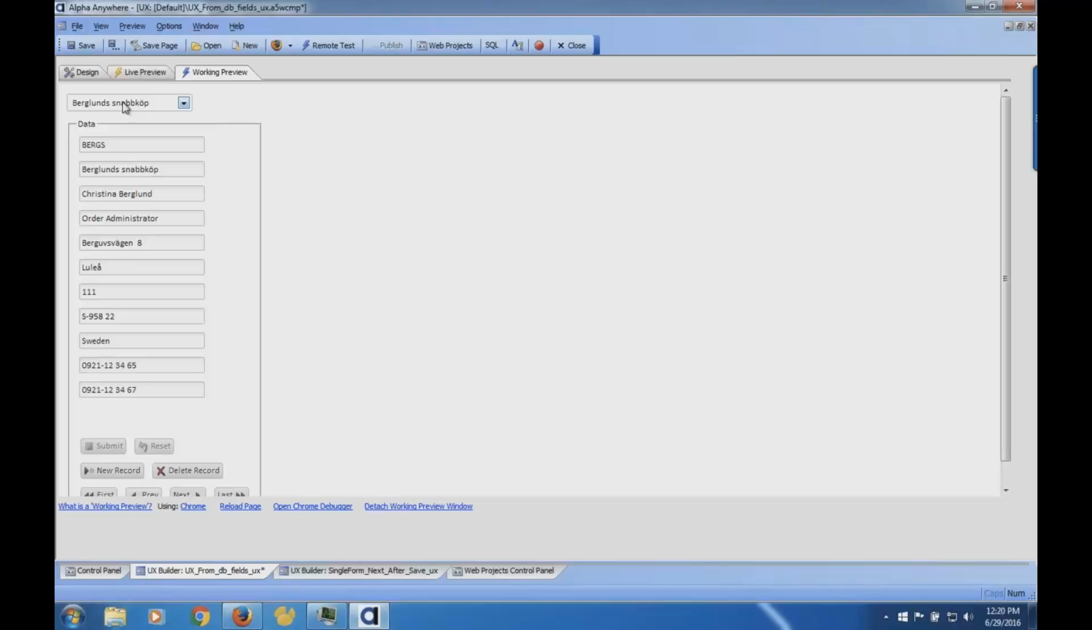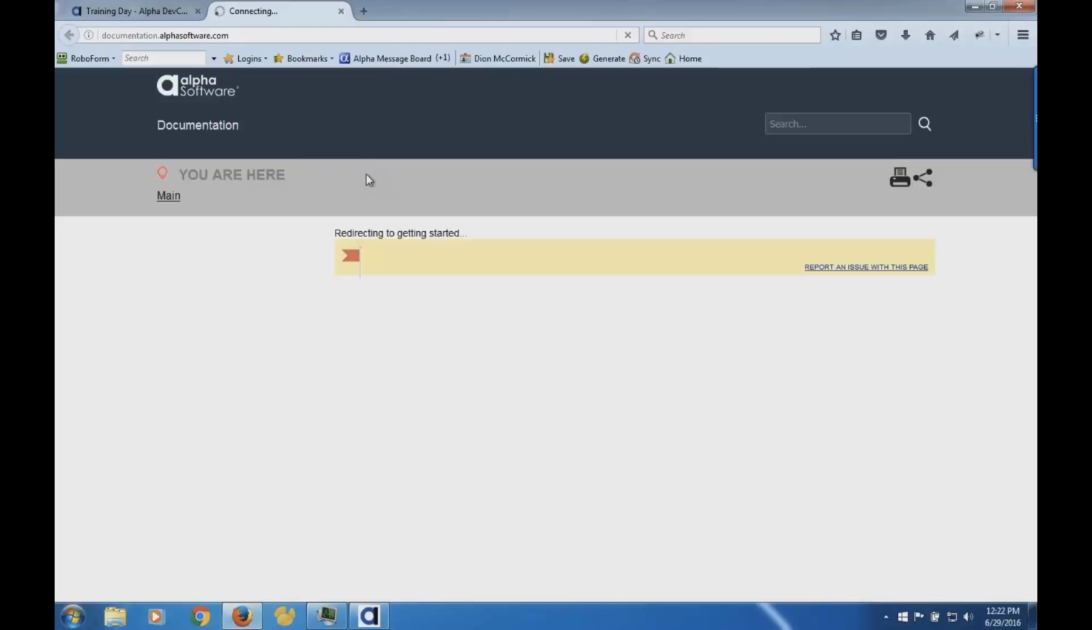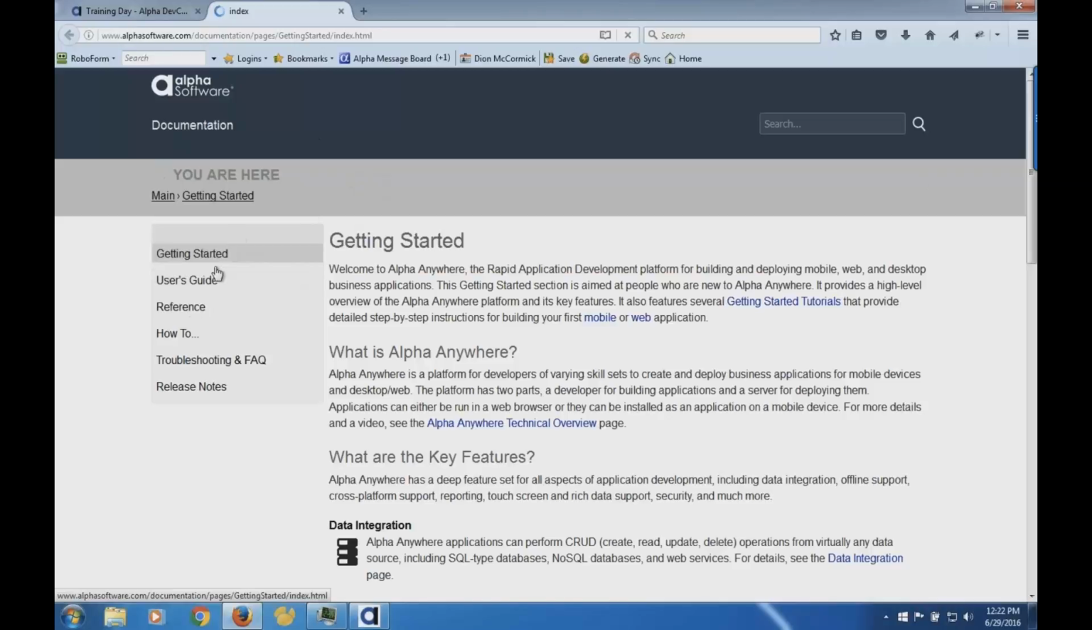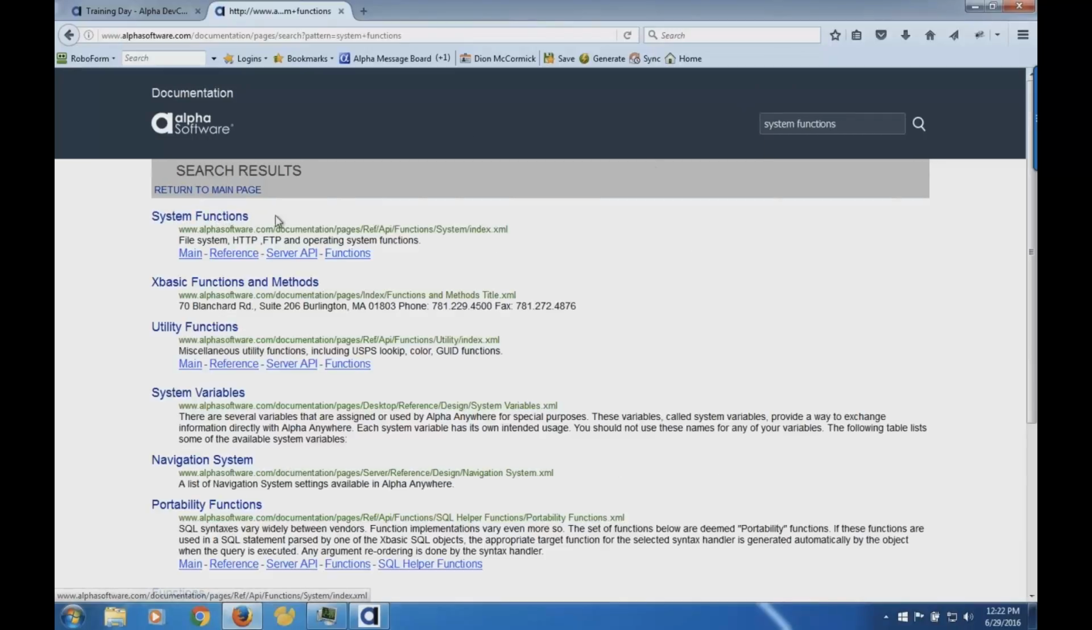So I'm going back into my development environment. I'm going to help, open documentation, and it's going to take me to our new and improved and awesome documentation system here. I'm a little slow. I'm going to go ahead and search on this, which is, what is that, sys.open, I think. Let's try sys. And system function. There you go. Okay, so it's under system functions.